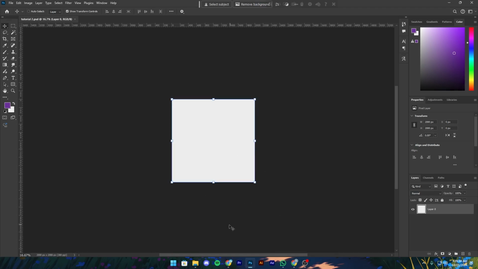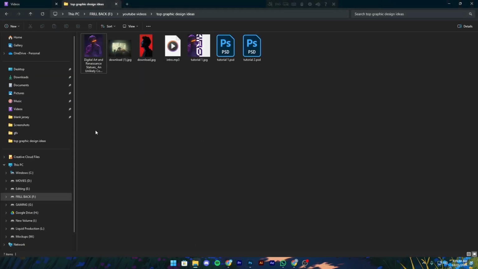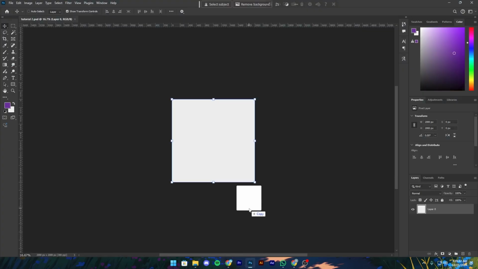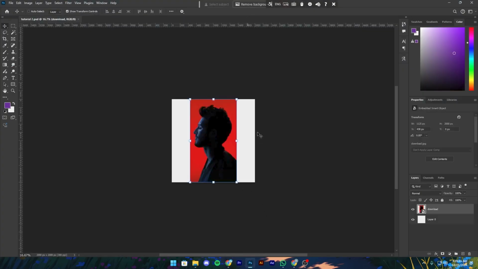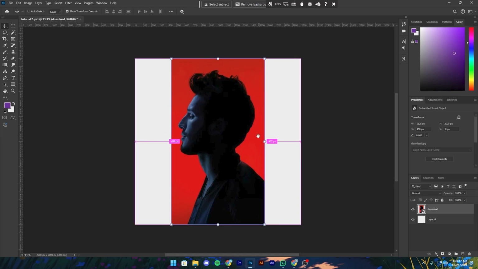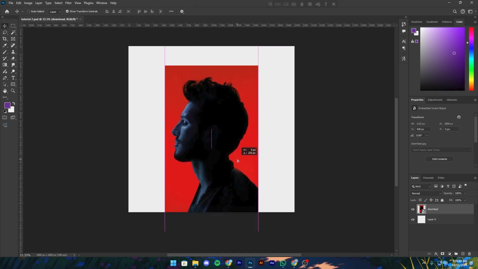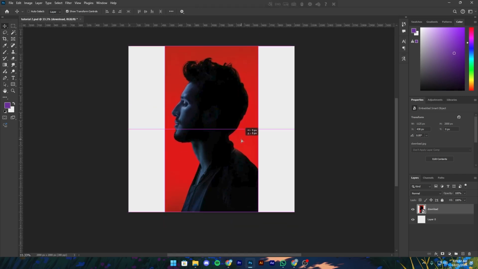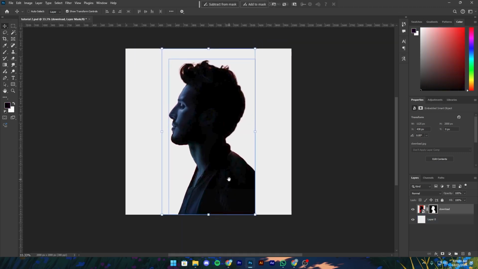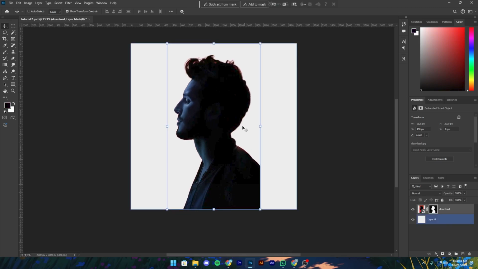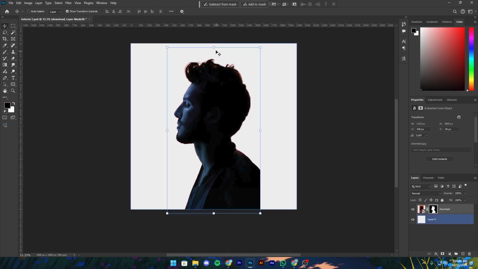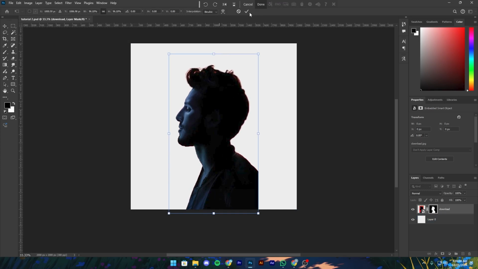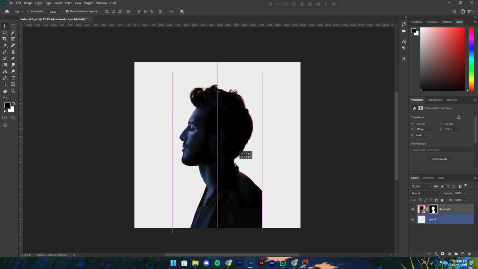So guys, for our second design I will choose this portrait. Okay, I will simply drag and place this portrait. Then what I'm gonna do is just simply remove the background of this image, the red background. Okay, alright, after doing that I will just simply place it to like the bottom, and just simply decrease the size.